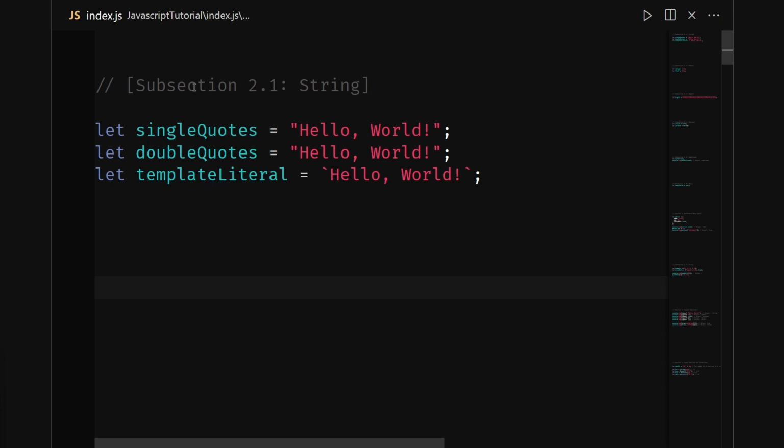All right, let's start with strings. Strings represent a sequence of characters. We can create strings by enclosing a sequence of characters in single or double quotes, or using backticks for template literals. For example, let's make this a single quote here. Hello world can be written in single quotes, in double quotes, or in backticks for template literals.